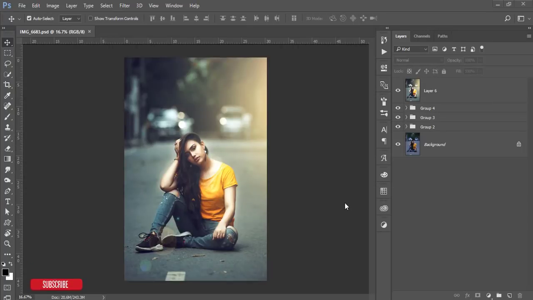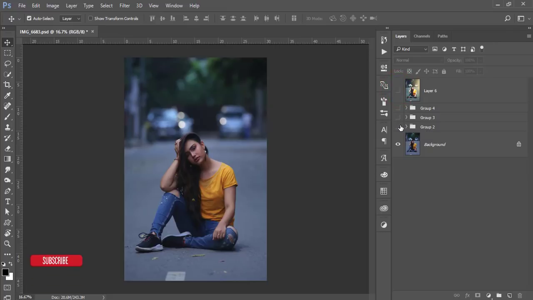Today I'll show you how to edit BD model or BD fashion type portrait photography. Let's see, the before one was like that and the after one like that. Special thanks to Jony brother for the photography, and I really want to give him a big thanks. So the previous one was like that and I got this one like this.